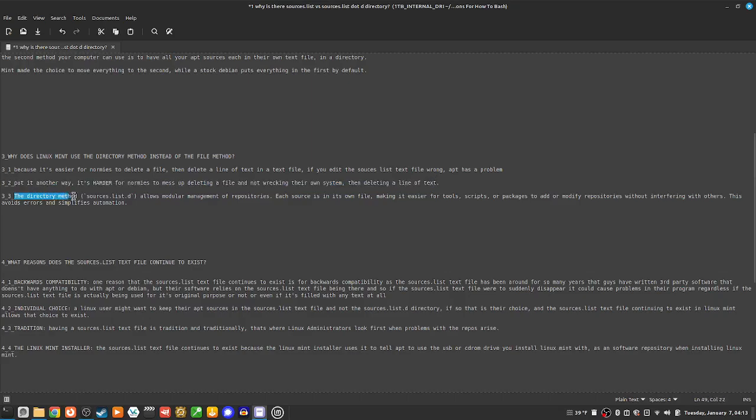And three, the directory method, the sources.list.d directory, allows modular management of repositories. Each source is its own file, making it easier for tools, scripts, or packages to add or modify repositories without interfering with others. This avoids errors and simplifies automation.